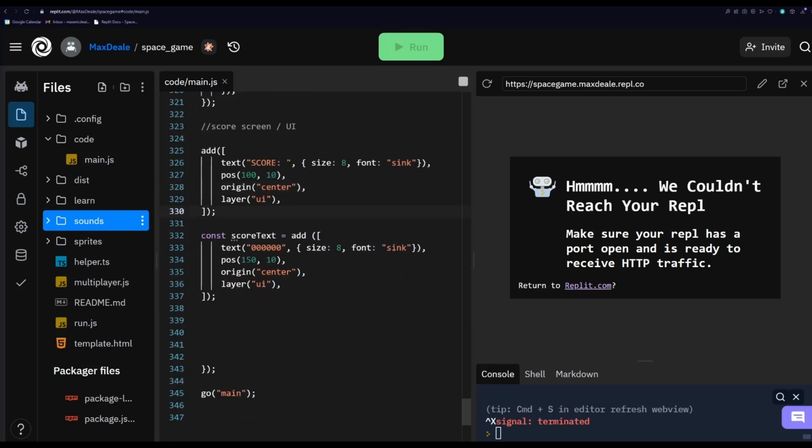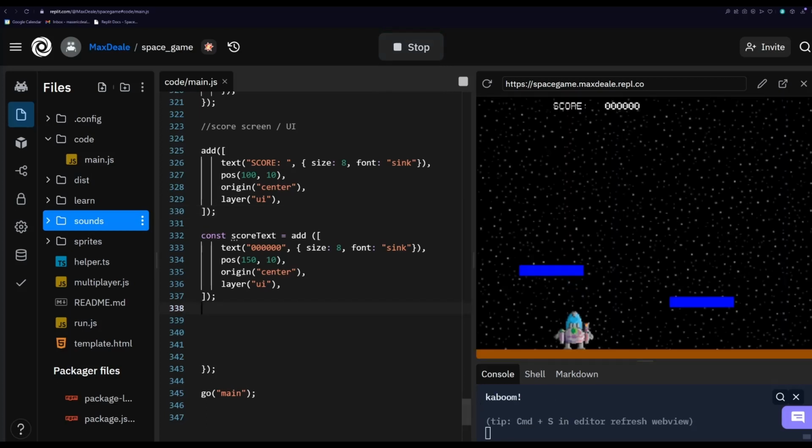And our score text is going to also be using the add method. So initially we've got all zeros. We are setting it at the same position, but a little bit more to the right. And we are using the same origin, center, and UI layers for that. Let's just check that out quickly, how that looks. Cool, so that should add the score at the top of your screen for you.